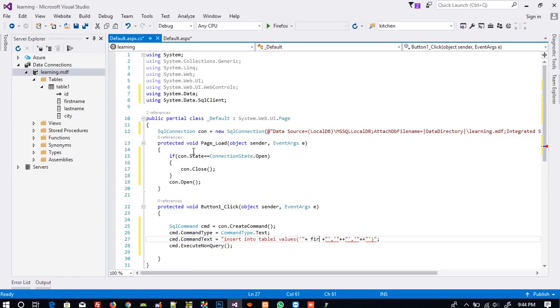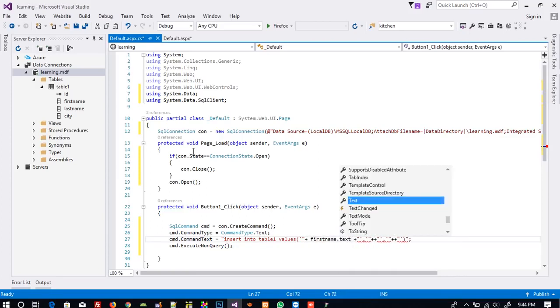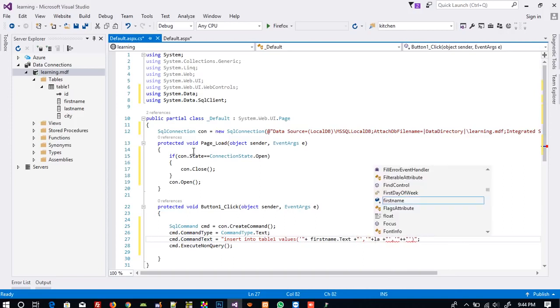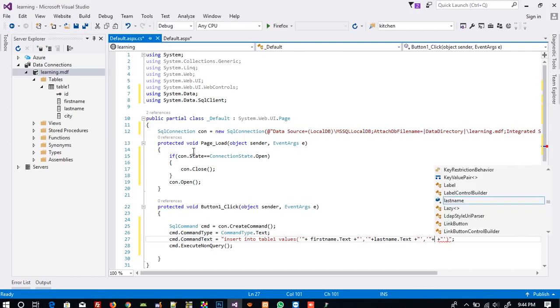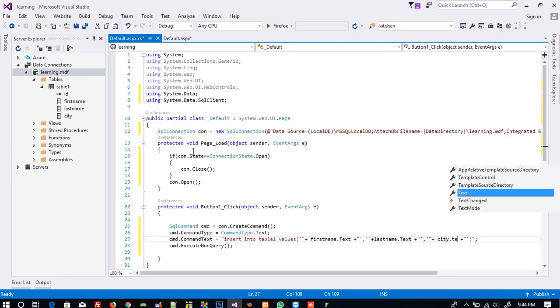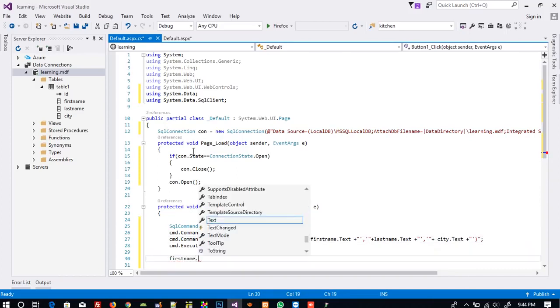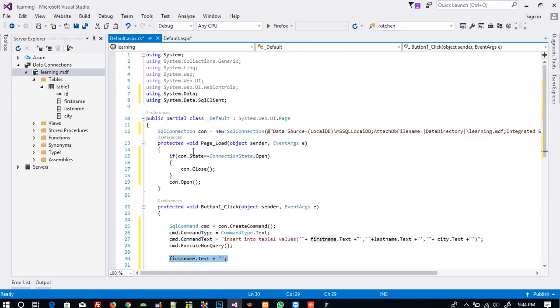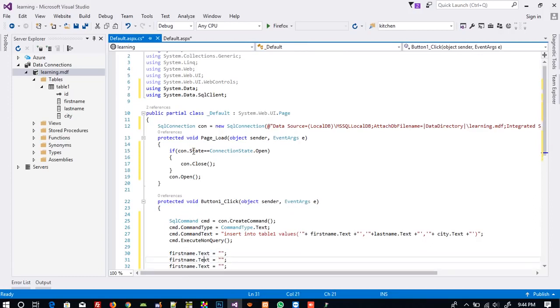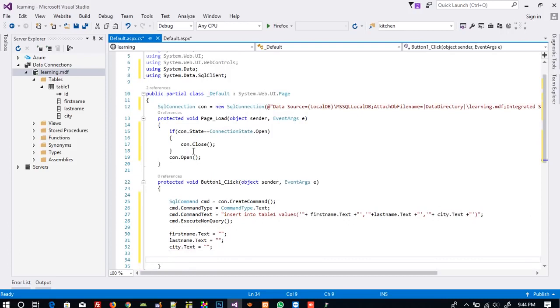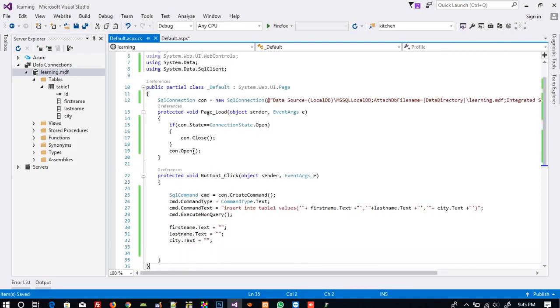Now we are going to take firstname.Text. Here we pass lastname.Text, and then ct.Text. After this insert operation, we need to clear these text boxes. So firstname.Text is equal to empty, lastname.Text is equal to empty, and ct.Text is equal to empty. After completing this insert operation, we need to display the data inside the grid view.